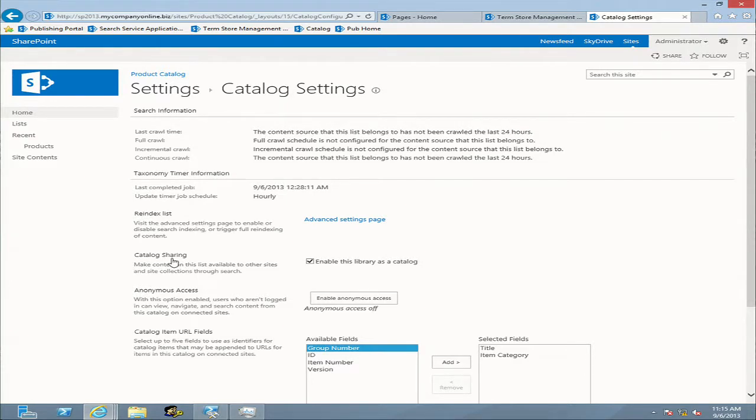So what I'm doing here is going into a particular list. I can go into any list for that matter. And you'll notice in here, I can declare this library as a catalog. Now that's very significant. Although it's a sweet, innocent little checkbox, it does a lot for me. By checking this checkbox and declaring this list or library as a catalog, that's going to automatically promote all the columns on that library, not just as crawled properties, but as managed properties. So think about all those hours that you spent re-indexing, looking for the crawled properties. It's going to go through and do that all automatically for you.